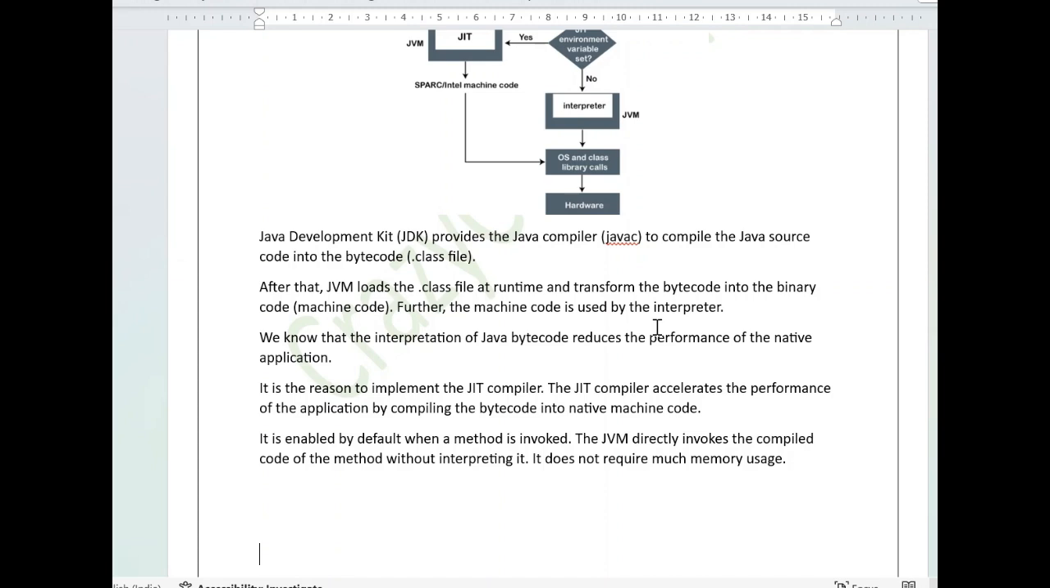It is enabled by default when a method is invoked. The JVM directly invokes the compiled code of the method without interpreting it. It does not require much memory usage. So these are the internal structure of the JIT compiler.